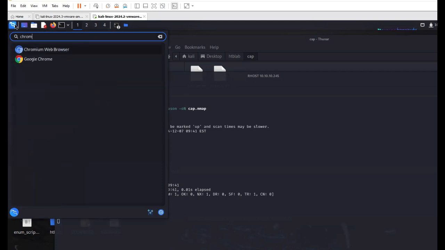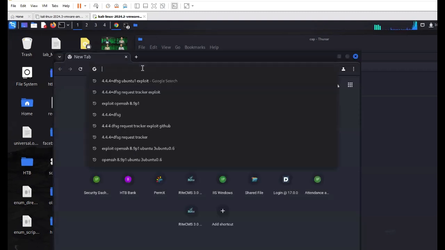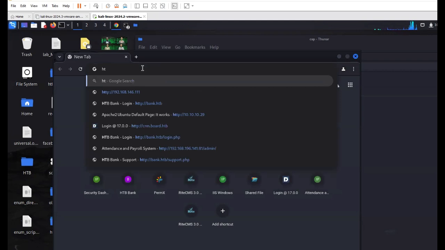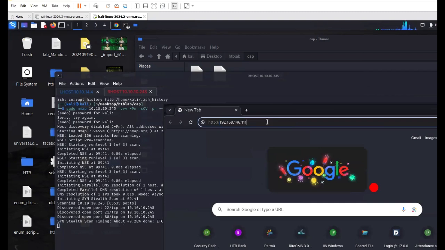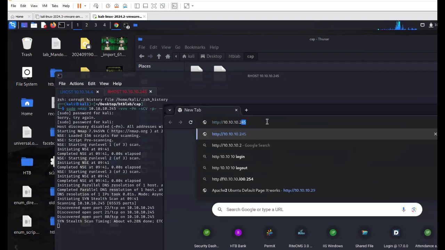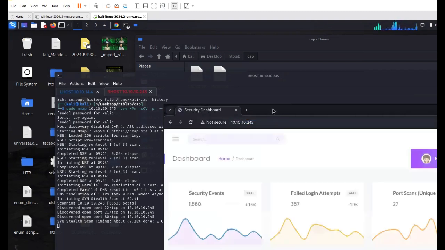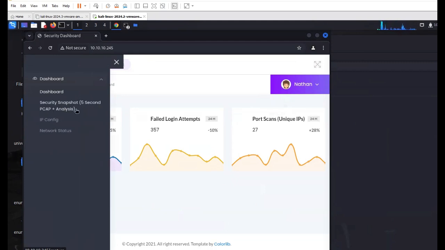So open up Chrome. Go to HTTP, and then the IP address of the target, 245. And we can see that we have a dashboard. Okay, great. Let's take a look at different features here. We have this security snapshot, 5-second PCAP analysis. We'll take a look at that.